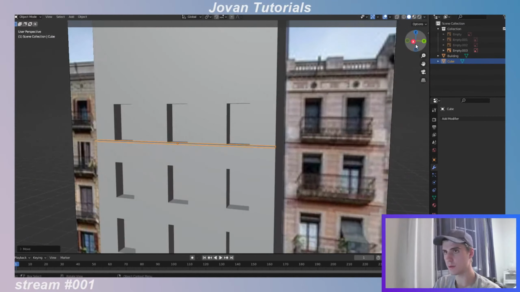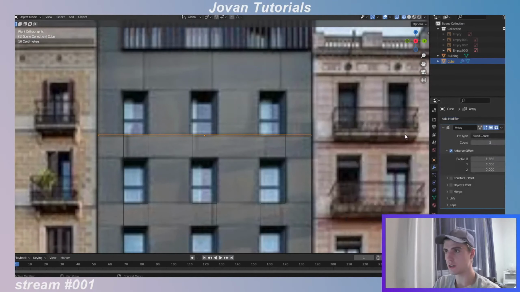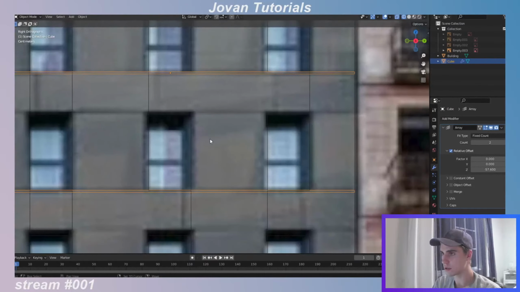Do I want this as a Boolean object? Yes, I do. So I'm going to put a little array modifier on, put it down the z-axis. Let's make it.